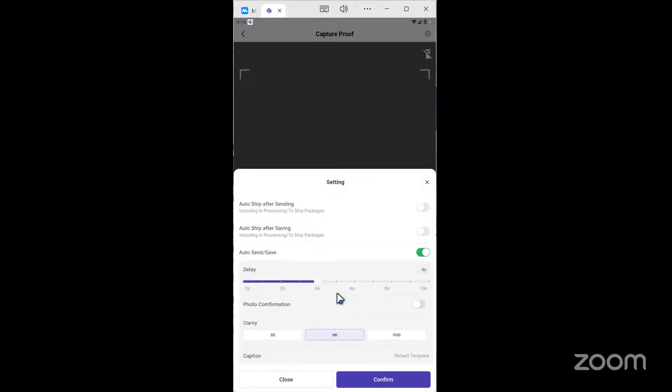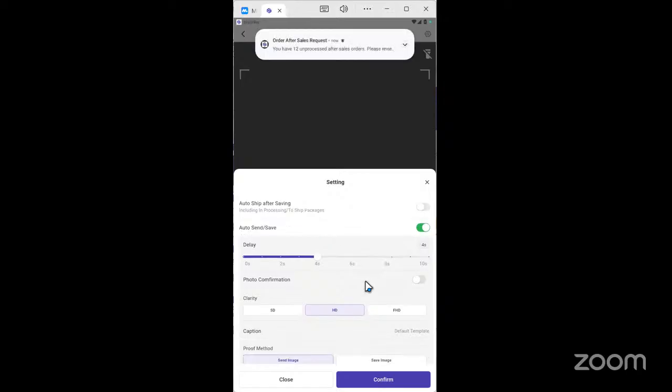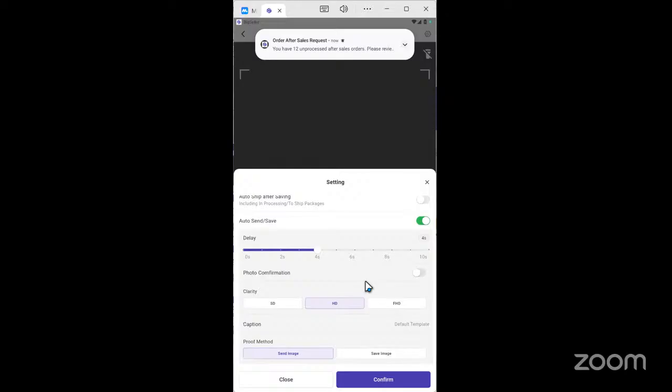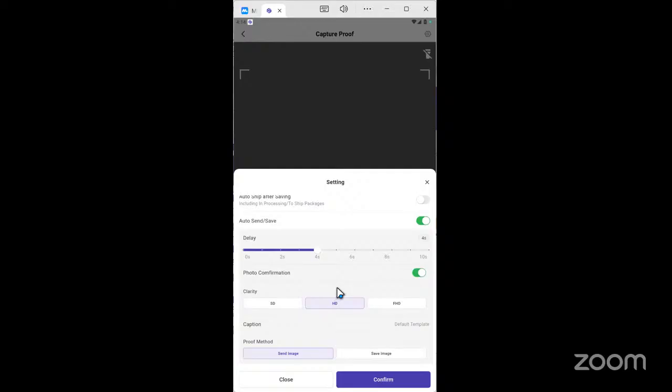open this function, enable this one, you will see a countdown on your screen. And after the countdown finishes, you can auto have your package photo here. And if you enable the photo confirmation, after you get the photo, you have to manually confirm it so that it can auto send or save in your applet or to the buyers.